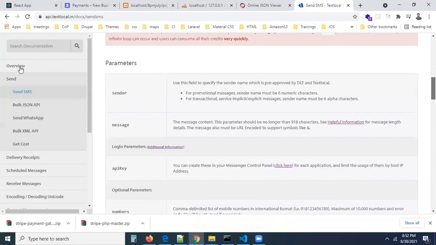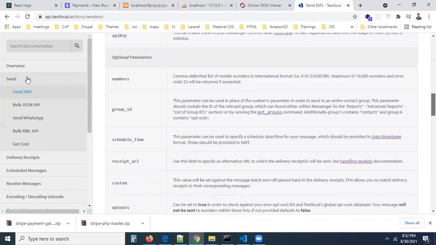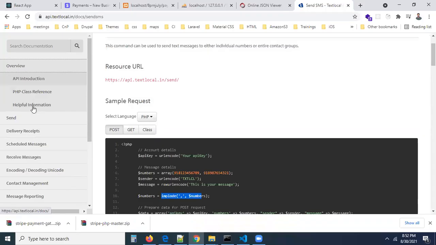First you have to read the overview. By reading the overview, introduction, PHP class reference, and helpful information. Sending SMS, delivery receipts, schedule messages, receive messages, encoding and decoding Unicode, contact management, everything will come here.